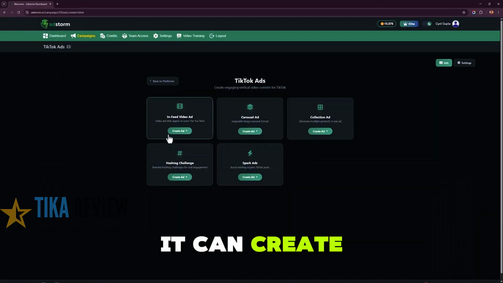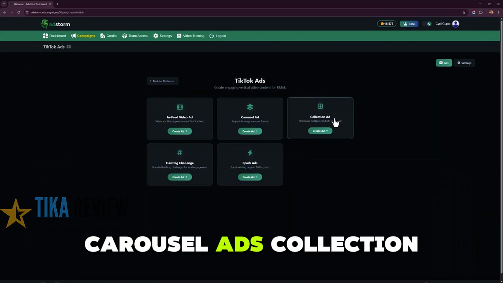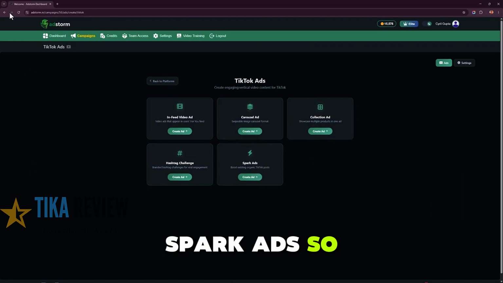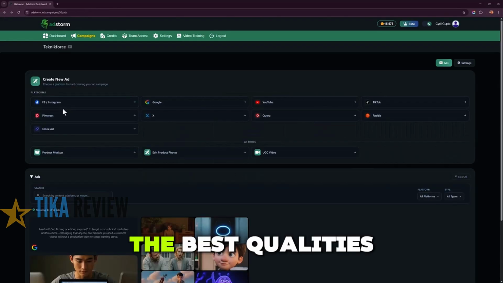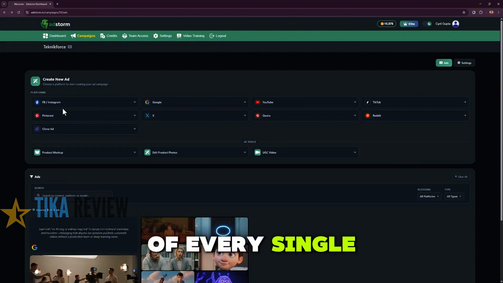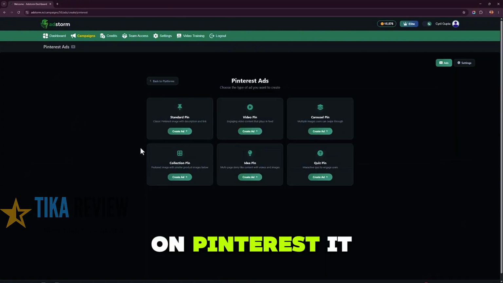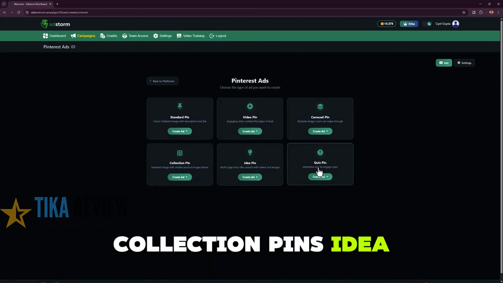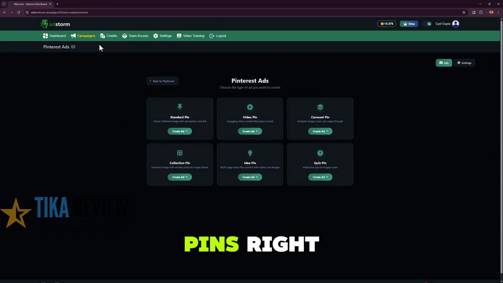On TikTok, it can create in-feed video ads, carousel ads, collection ads, hashtag challenge advertisements, spark ads. So yes, you can exploit the best qualities of every single platform out there. On Pinterest, it can make standard pins, video pins, carousel pins, collection pins, idea pins, and quiz pins, right?